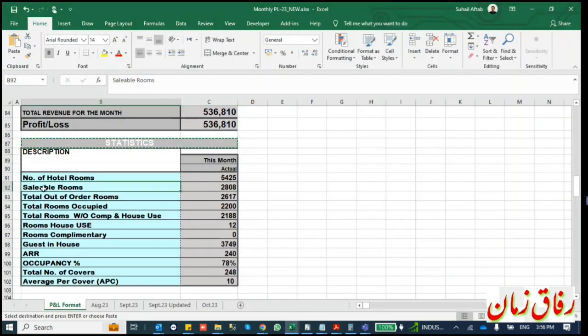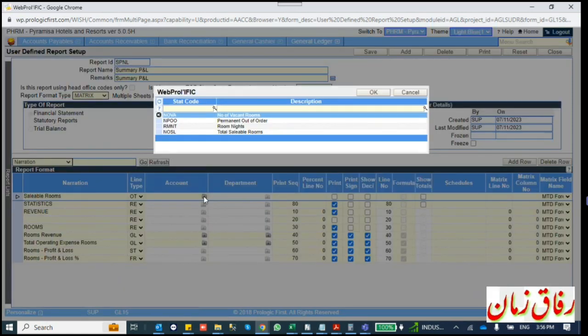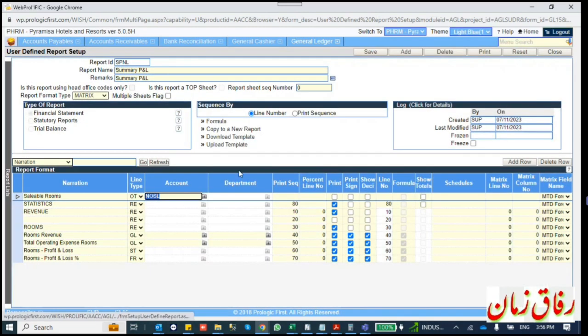Then after that, maybe I wish to show them saleable rooms. How much is the total saleable rooms in the system? And I'll say this is the OT. If you go to OT, now the system, instead of GL code, will allow you to just select your statistical codes. So OT is actually total saleable rooms. Now this is something which comes from the front office on a monthly basis, right? So this I would like to show you on the 90th line. OTs we have, we can add more.